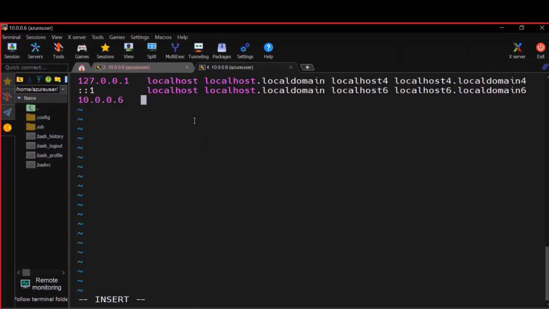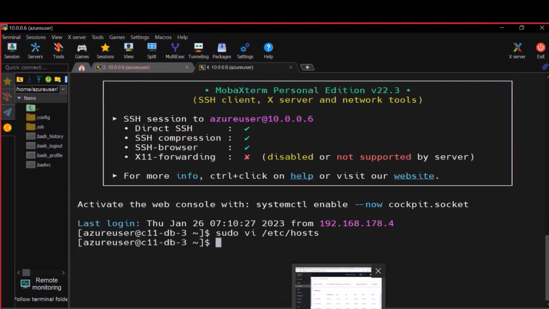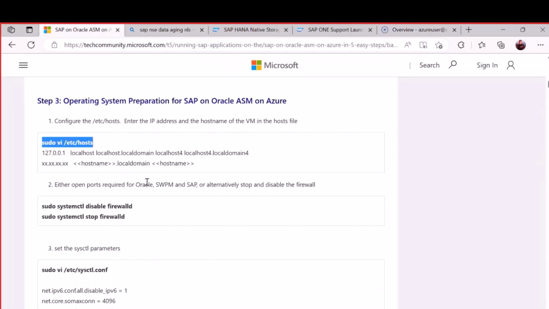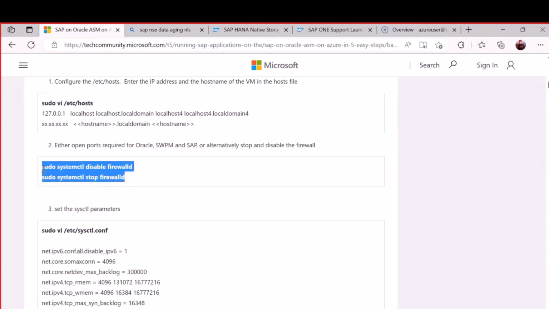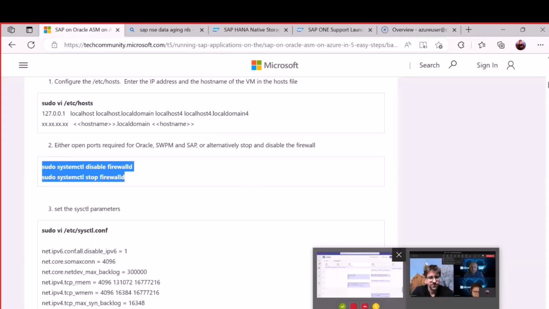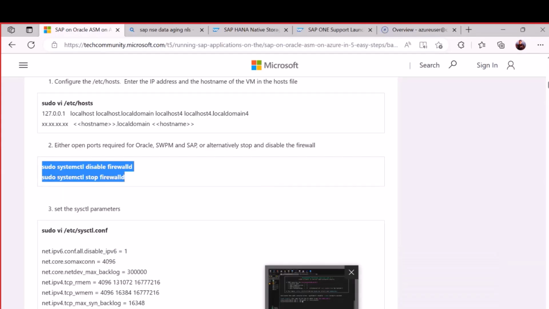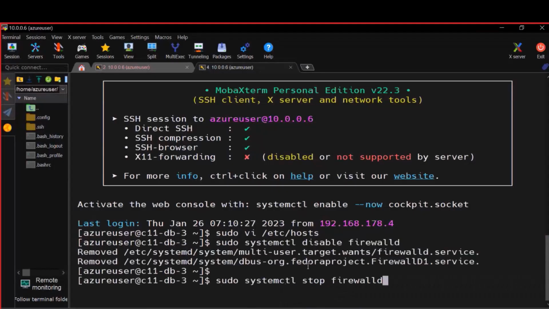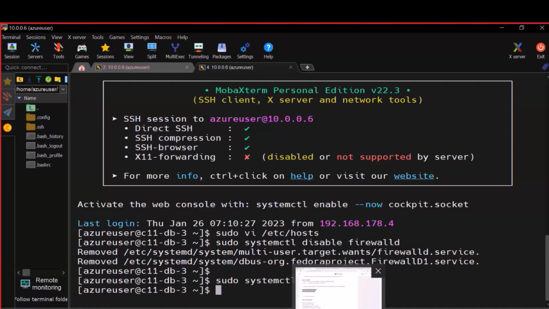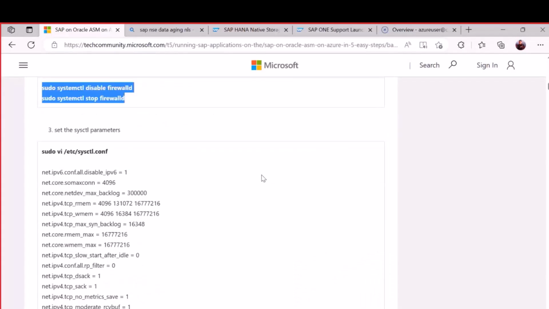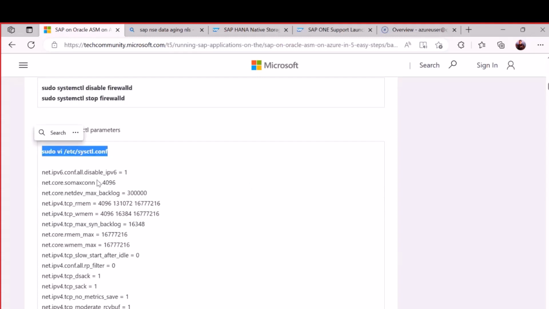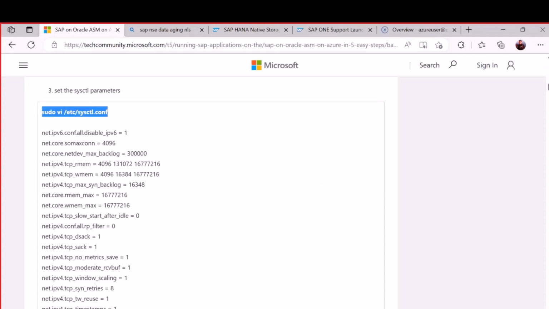Back to our steps. Okay, and we either need to configure exceptions for SWPM and SAP, or we just turn off the firewall. I'm not super in favor of turning off the firewall. If this wasn't a demo, I would go through and configure those exceptions. Okay, changing our parameters.